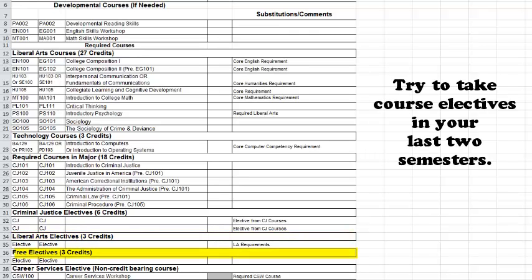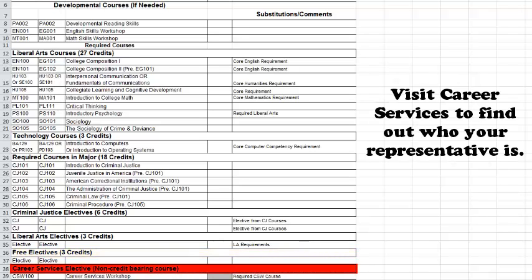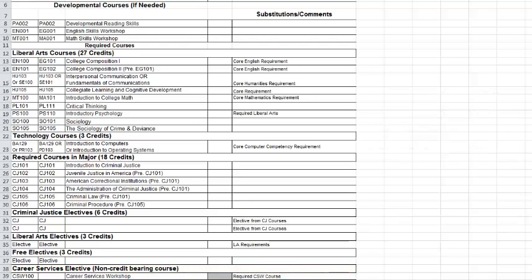Free electives, you can take any course that we offer here at Briarcliffe College that is credit bearing. It's your choice. And finally, Career Services elective is no longer in existence. That used to be our version of a career service workshop.